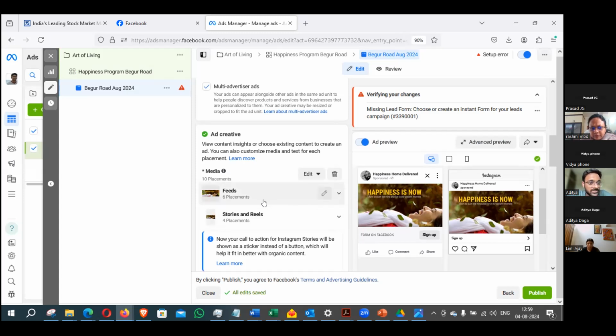Now we have to customize the creatives. If you remember, we discussed two different dimensions for Facebook. One was the square dimension, and the second one was the story dimension. The square dimension would appear on the feed for Instagram and Facebook, and the story dimension will appear on the Reels section or the story section, right? So you can customize and upload.